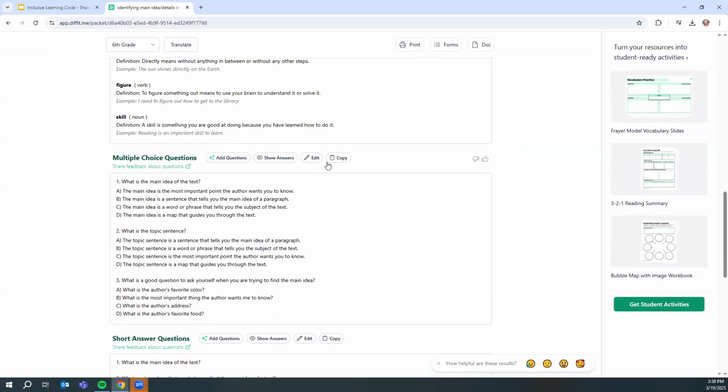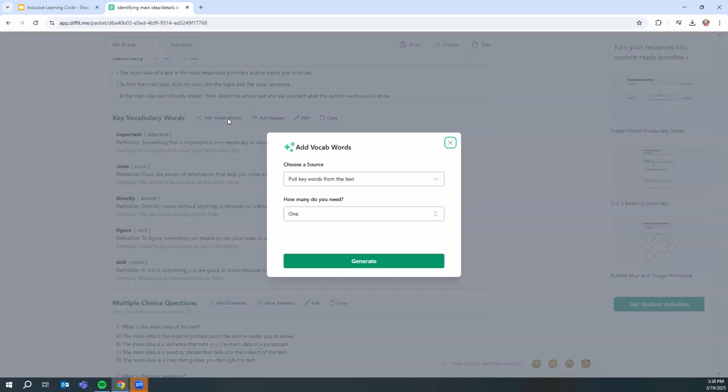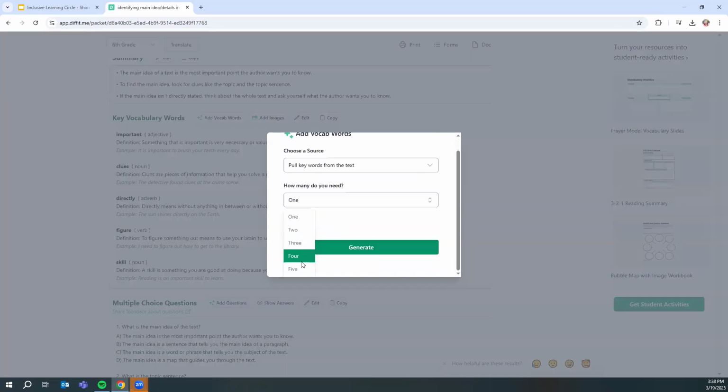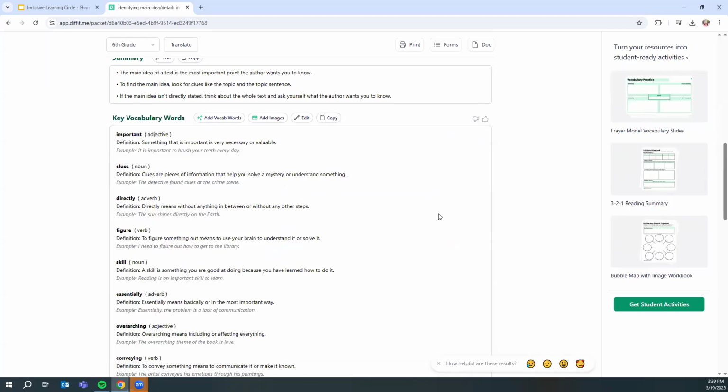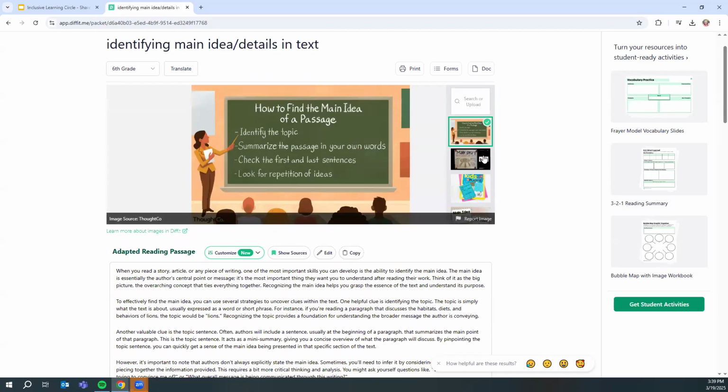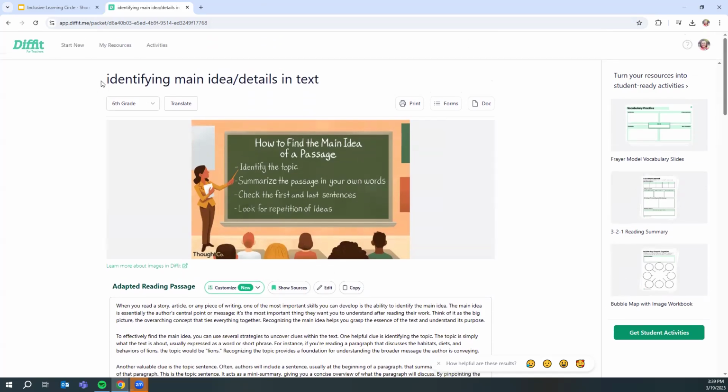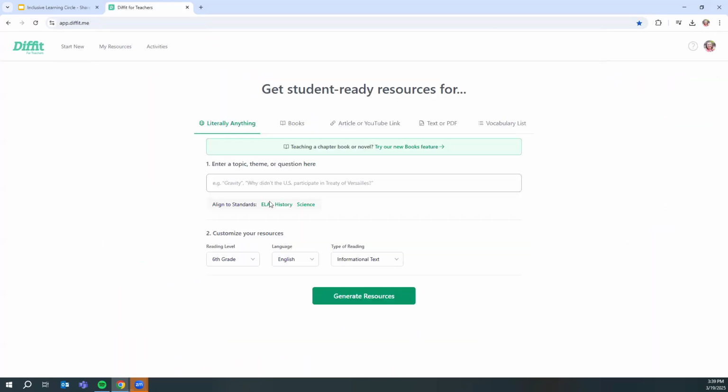If there's something you don't like, or let's say you'd like to have a total of 10 vocabulary words, you can ask it to please add some. Great, it will add those for you. And if there are any you don't like, you can change those as well. But again, before I create this, I'm going to go back one more time.